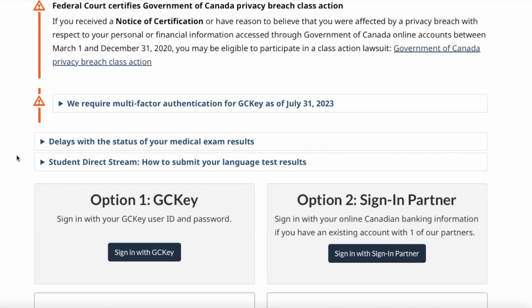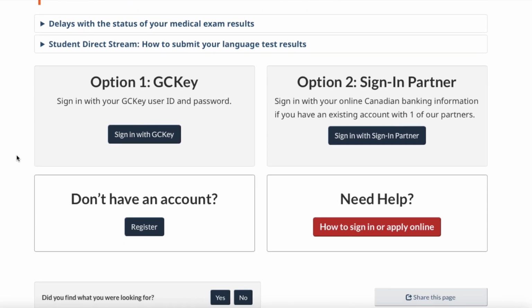Scroll all the way down and you will see 3 options here. Option 1, GCKey. This option is for those people who have already registered but haven't completed their application before and are coming back a second time to complete it. Those people have to choose option 1.